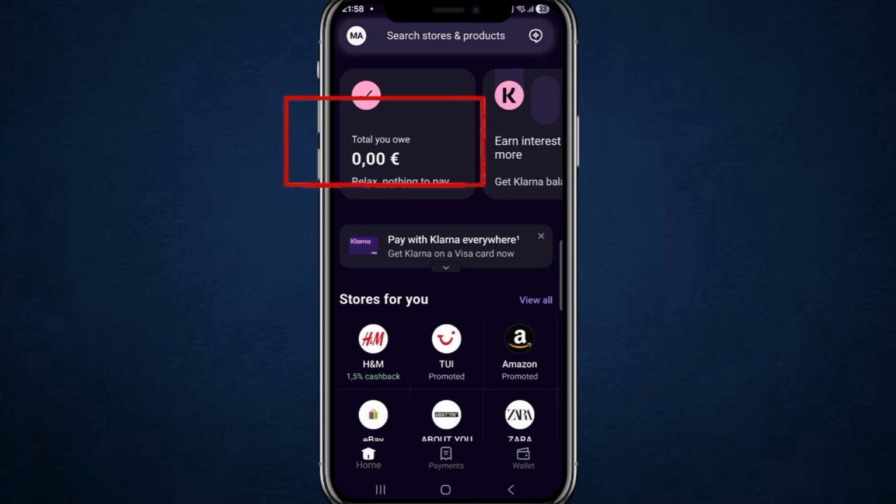Here, you'll often see a section labeled Total You Owe. This is the quickest snapshot of your current financial obligations with Klarna. It shows the amount due now, as well as what's coming up in your installment schedule. Think of this as your to-pay amount, not spending money.